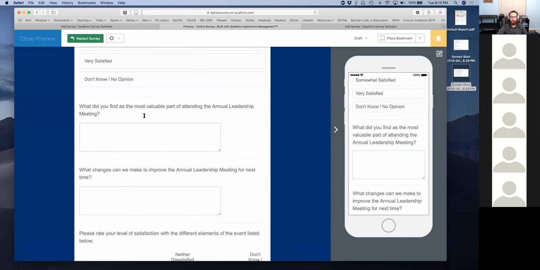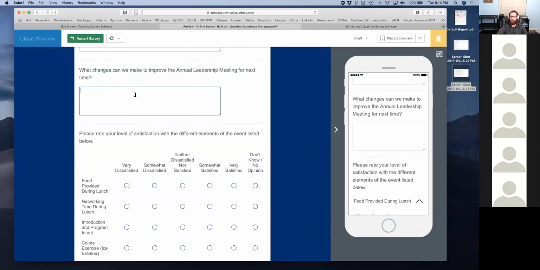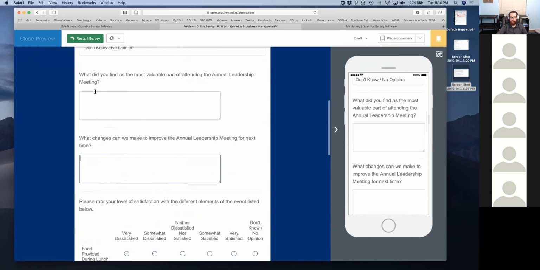What did you find most valuable about attending? Open-ended question. They can answer whatever they want here. What changes can we make to improve the next one? Again, you see these are both very action-oriented. What did you like about it? Because I want to do it again. What changes can we make next time? I want to do something to improve it.